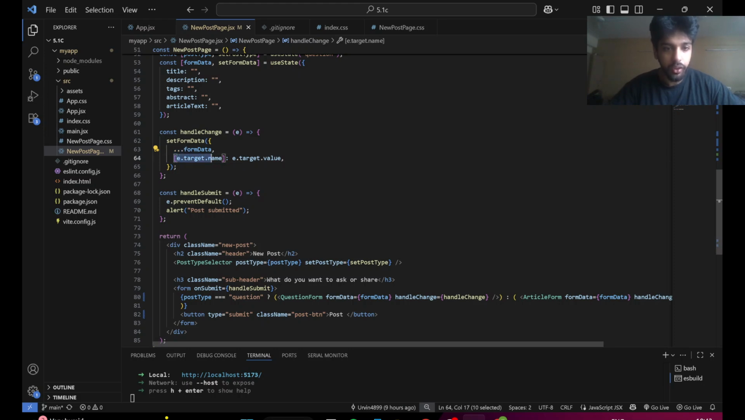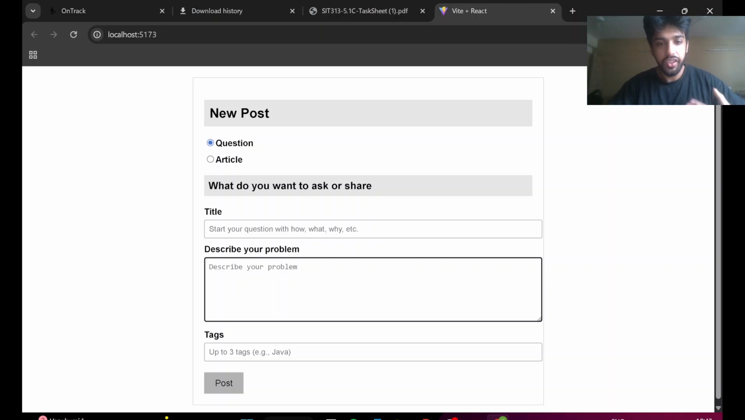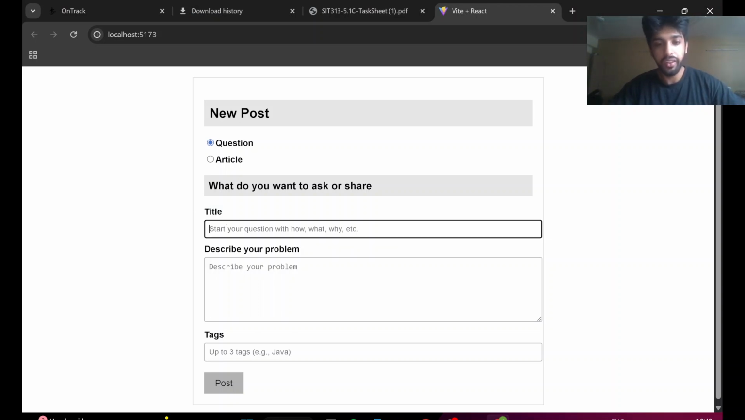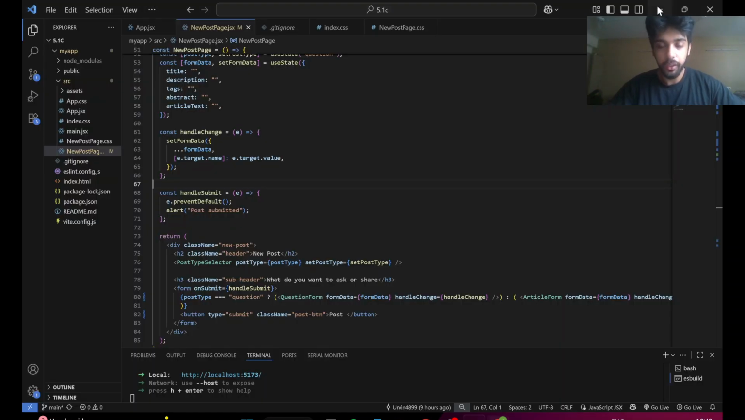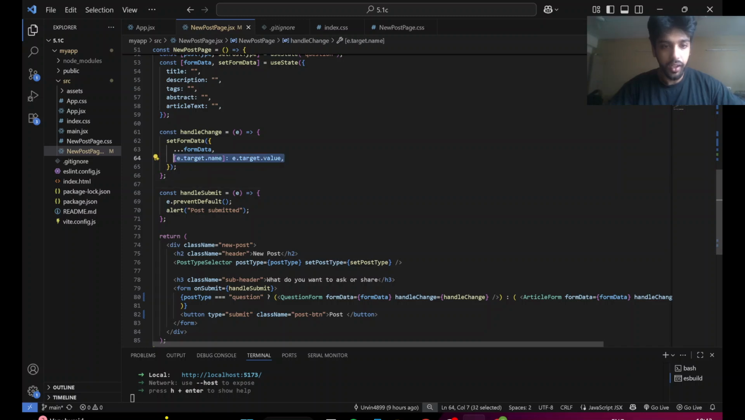Then we have the e dot target name, which is assigned as e dot target value. So why are we using this? Because if anything changes, we want that change applied to that particular field. Like for title, if the change is to the title, then only that part gets updated. So this is for that.